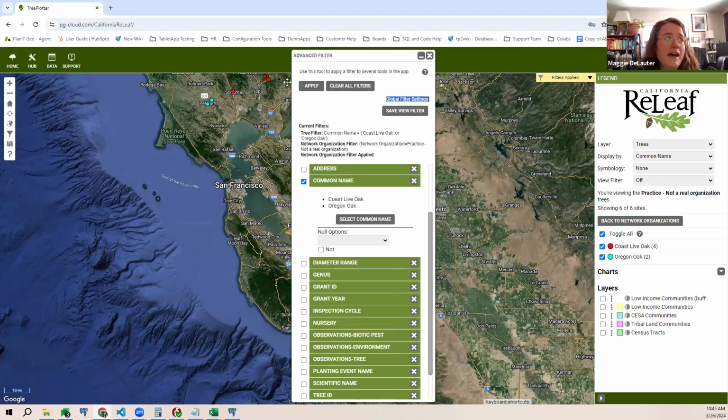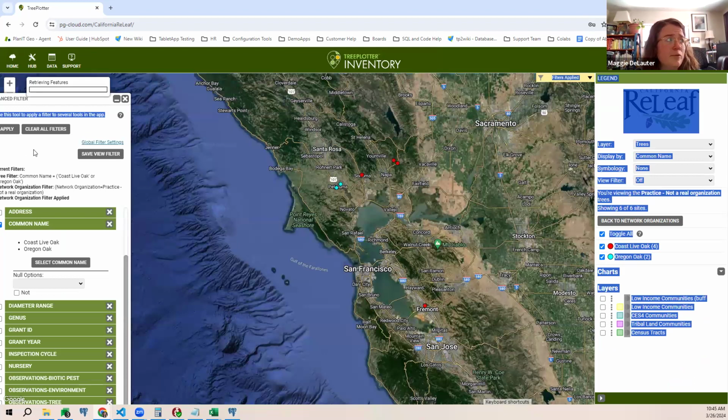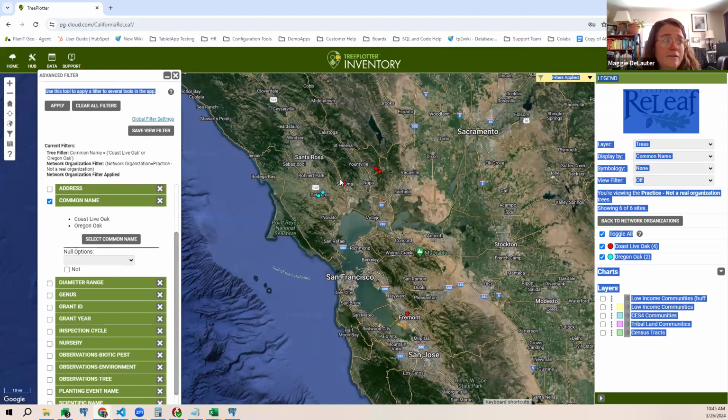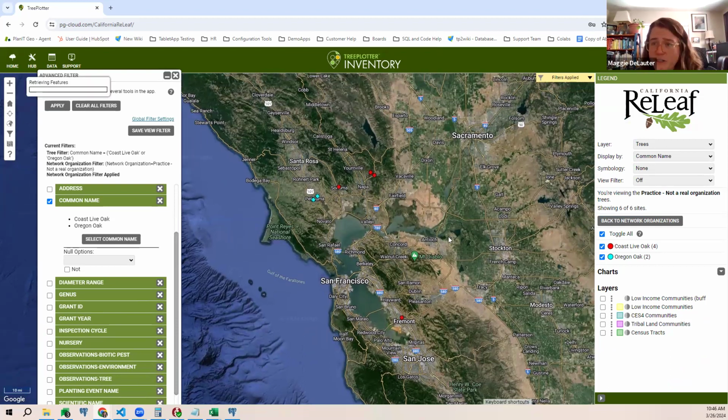When I do that, I'm just going to move the filter over to the side. You'll see that I have 3 trees up here, if you can see them, and then 2 trees over here. I know my screen can be kind of small when I'm sharing. And then 1 down here. So I've got 4 Coast Live Oaks and then 2 Oregon Oaks.